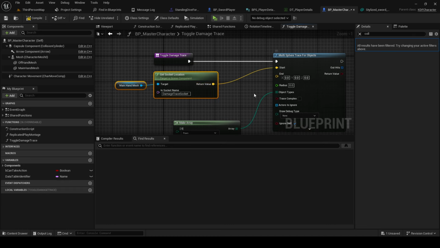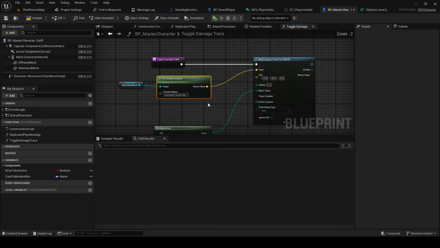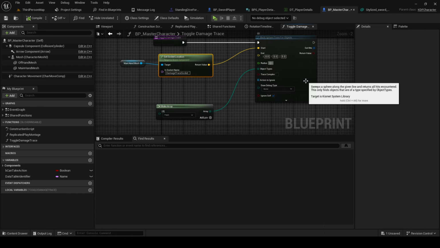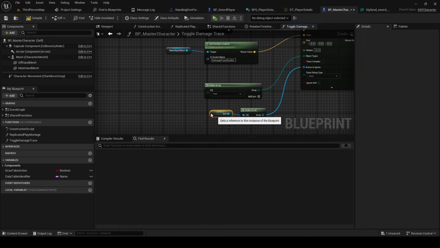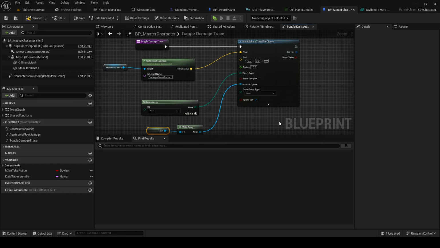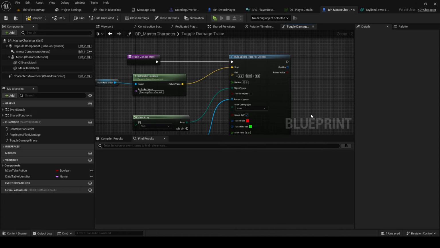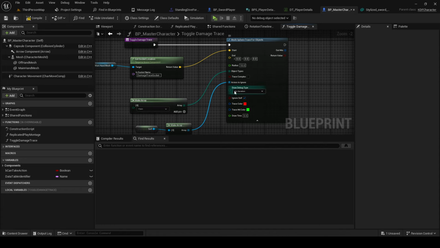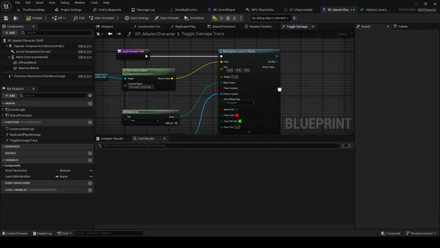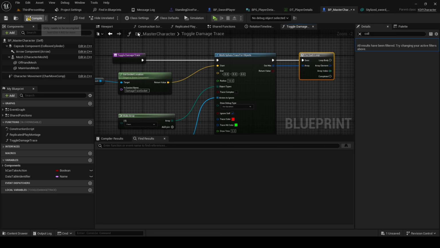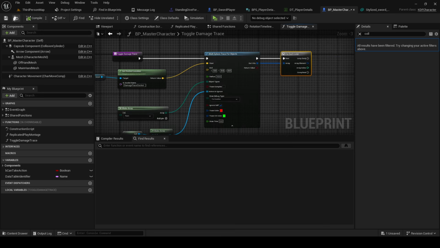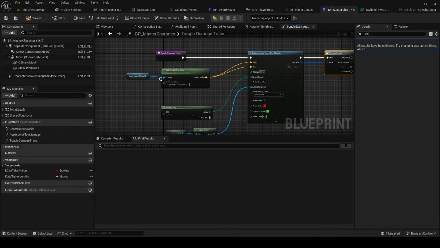So, start and end. No, we'll do the start. And we'll do a radius of like 10. Actors to ignore, make array, self. Yeah, ignore self is there as well. Hit color green sounds nice. And let's do debug for duration. And for each loop, let's do this for now.